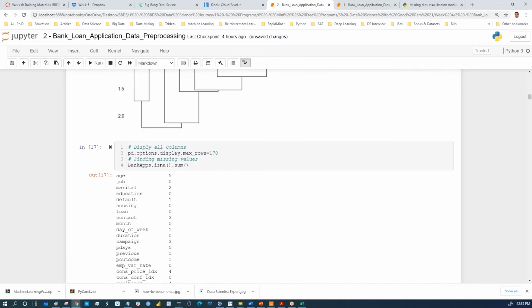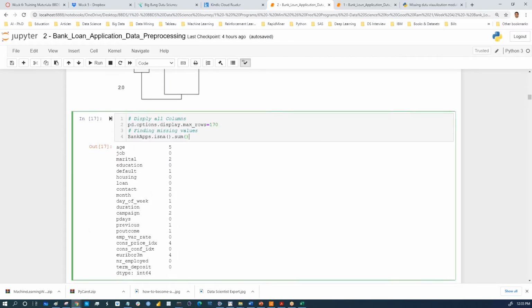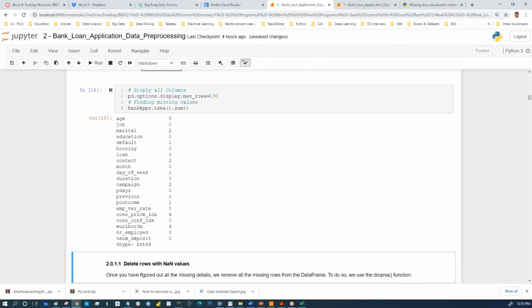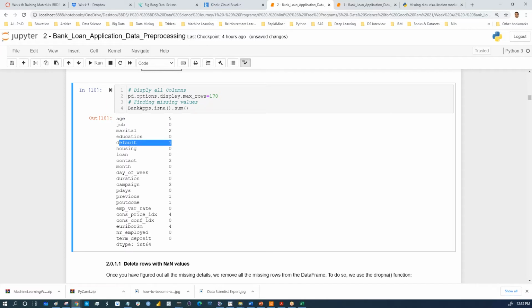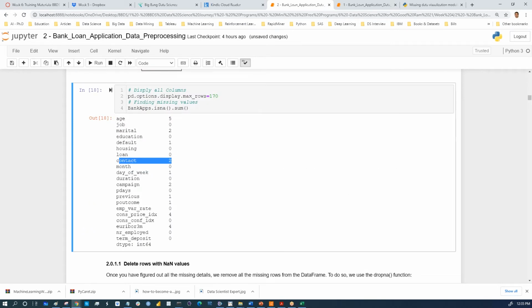And if you are in a hurry and you don't have time to go through that, of course you could use this isna sum. We just use it, and we got 5. Age, we got 5 values. Job, we got 2. Default, we got 1. Contact, we got 2. 4 and 4. Okay, that is one way to handle this.